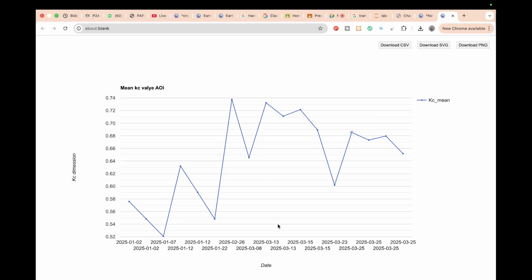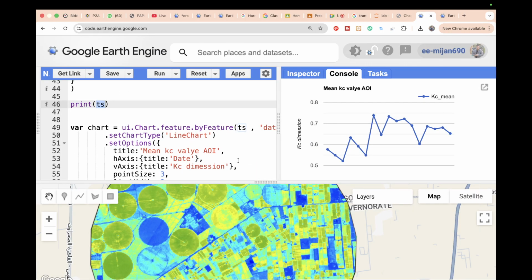So this is the overall scenario from which you can get an idea of the irrigation schedule, when your crop needs more water. We can get the overall idea from here.